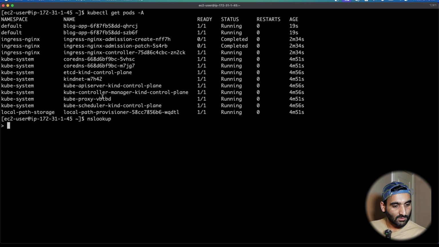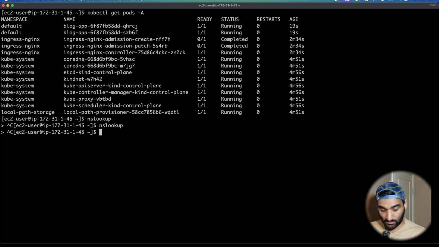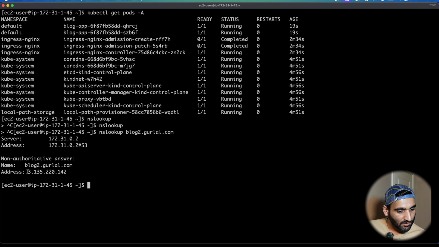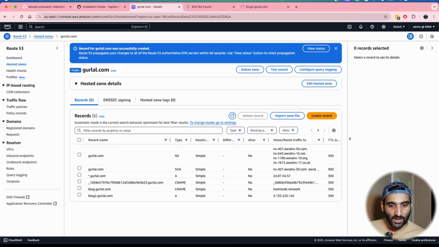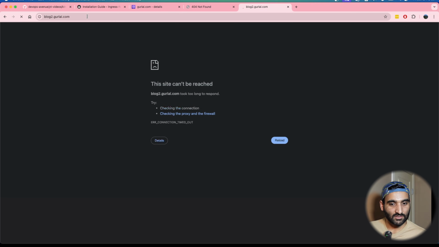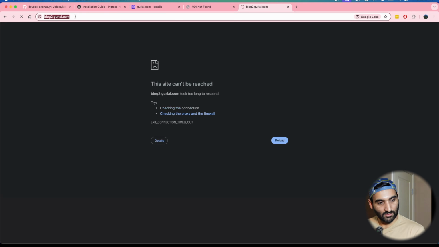Okay, what did I do wrong? Something isn't working. Oh, sorry, oh God, it's a rookie mistake. nslookup and type the domain name. So it is resolving. So if I try to go to my particular domain and refresh this one, I should get something. Okay.